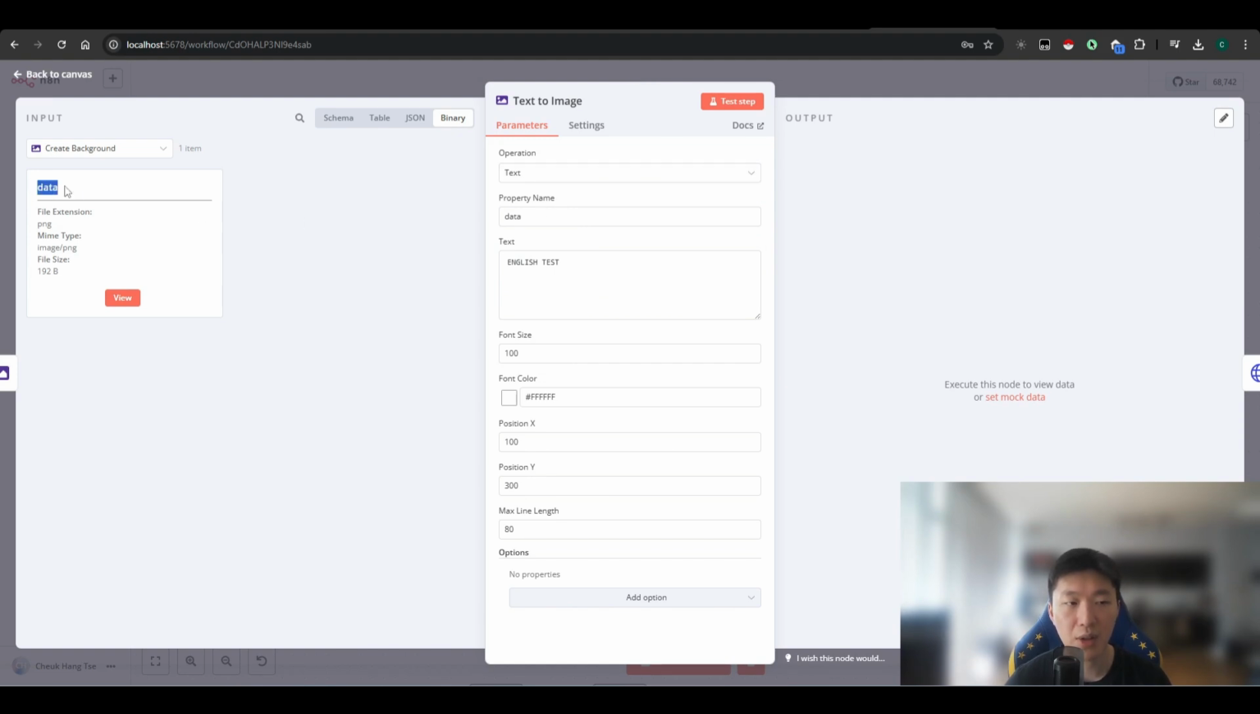On the left hand side, you see it is data, right? So we put data in here. But the text, you just put the content in here, whatever content you want. Font size, font color, you can do all this stuff in here. Position X and Y is just the coordinates of the text.